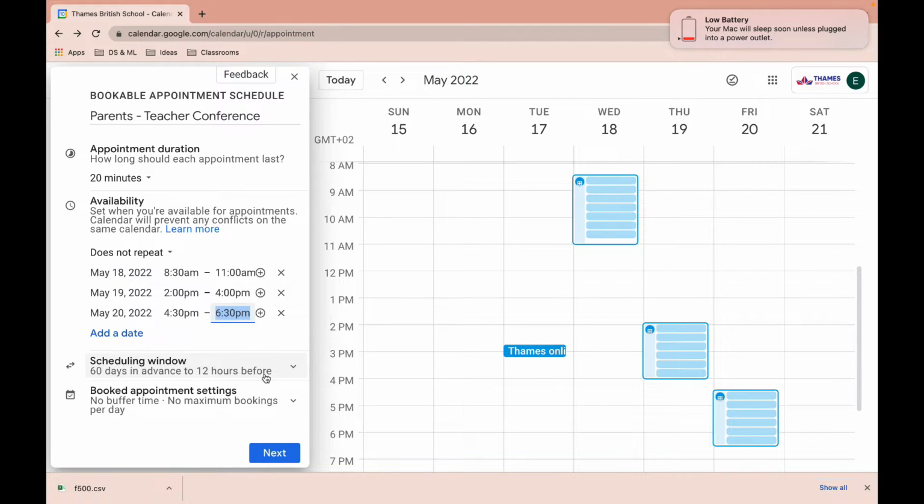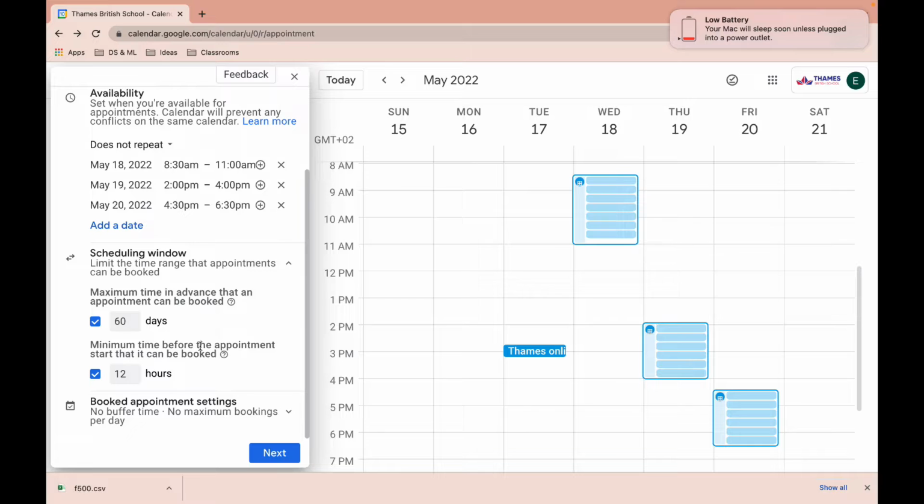Next, and from here, let me untick these two feature options first. I'm going to use this option. So what is this option about? This is the minimum time before the appointment starts that it can be booked. So for example, the meetings will start here at 8:30.